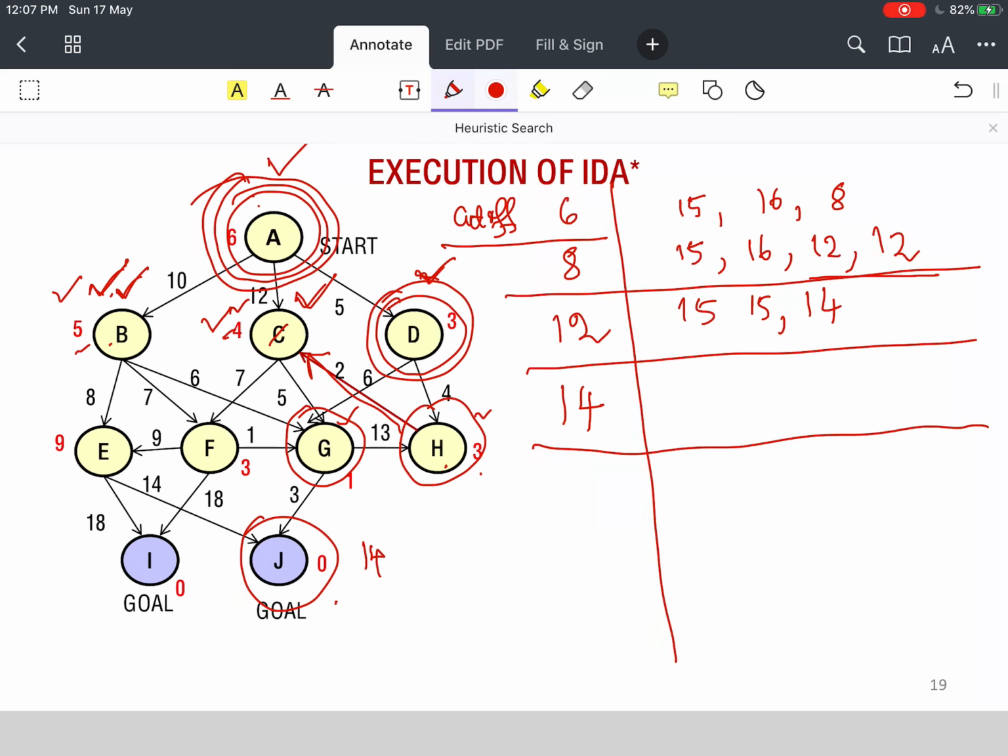Again we do A, we backtrack from B because this is 15, we backtrack from C, we expand D, we generate its children G and H. Once we generate its children G and H, then we generate J, and since J is found to be the goal within the cutoff bound, we terminate.